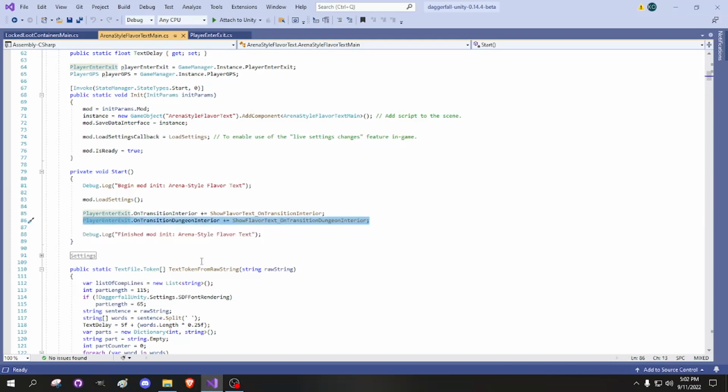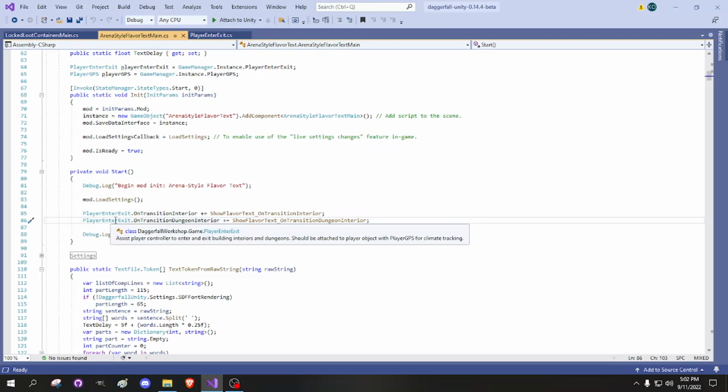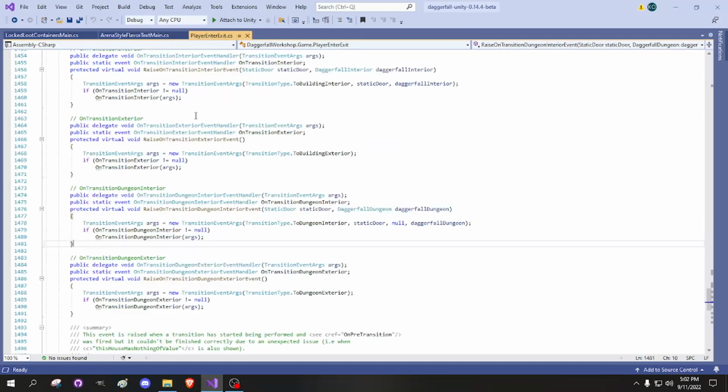And in my case, with this mod, on transition, we got the reference there, player enter exit dot, and then the event handler's name, which would be on transition dungeon interior. There it is. This thing.